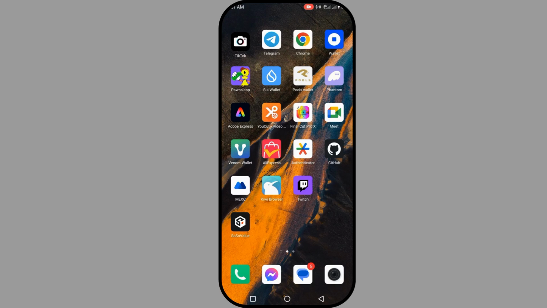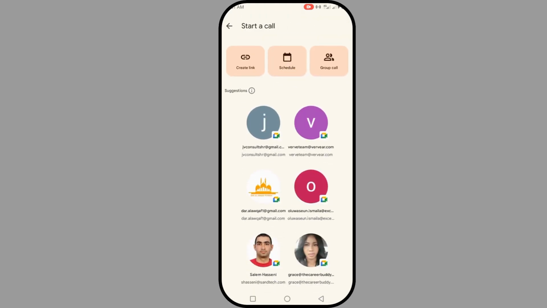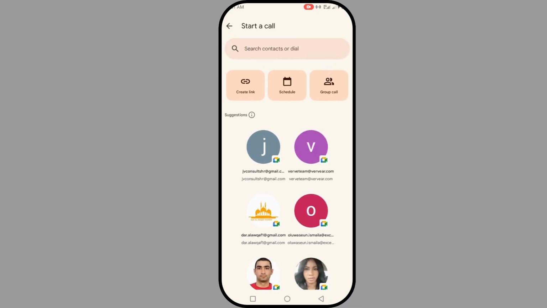So I get straight to the point now. I'm going to open my Meet now. Once you open your Meet, just set it up. After that, it's going to take you directly here. So now you need to click on new meeting. Is it a scheduled meeting? Maybe you want to schedule the meeting for next week or maybe not today, or you want to make it a group call. Now what you need to do is click on create link.